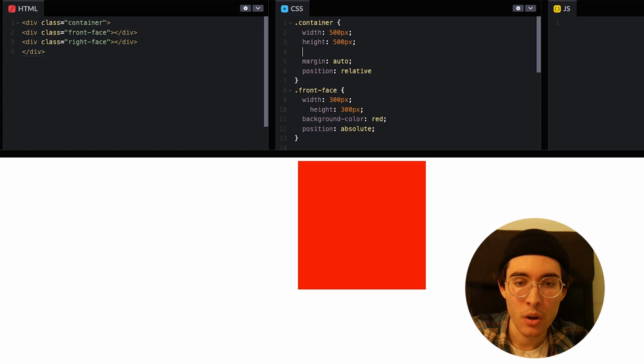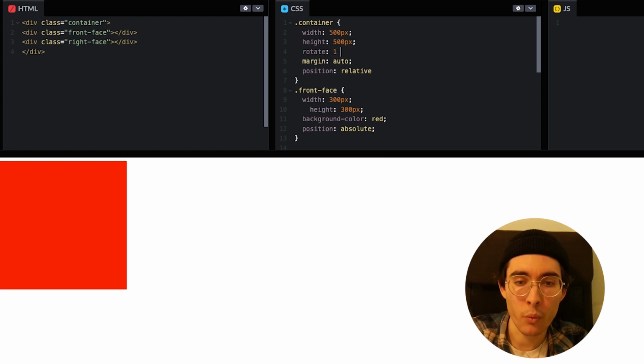Cool. Now what we're going to do is rotate this container in 3D space, that way we are rotating both the front face and the right face together. So we're going to go ahead and say rotate, and then we're going to rotate them along the y-axis, the x-axis, and the y-axis, and not the z-axis.